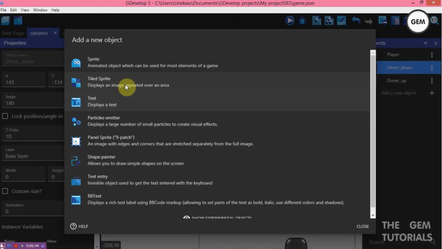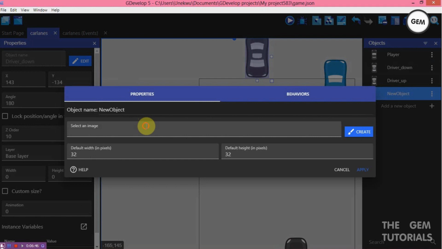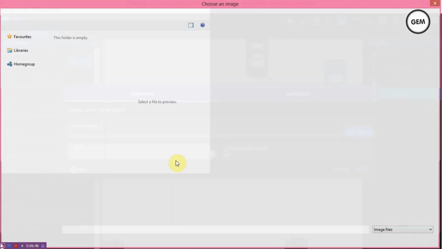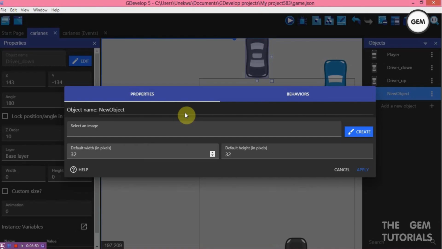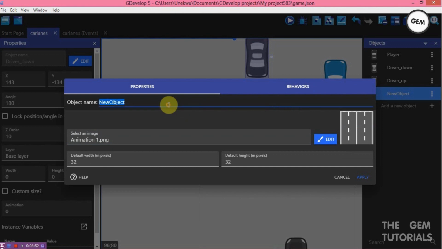So now let's add in a road. Add new object. Our road will be a tiled sprite. Choose a new image. Here we go. I will name this road.